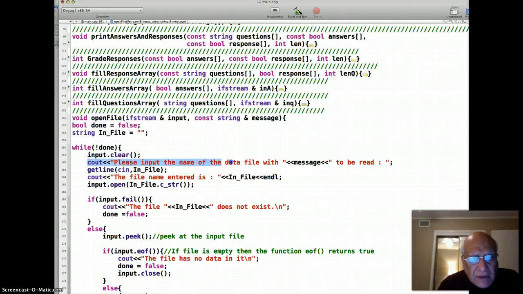Okay. Here the user gets a message: "Please input the name of the data file with questions." If questions have to be read, it will say "questions to be read." If answers have to be read from the answer file, it will say "please input the name of the data file with answers to be read." Okay. And getline gets us the full path to the file name, which in Windows is required because in Windows file and folder names could have white spaces in them.